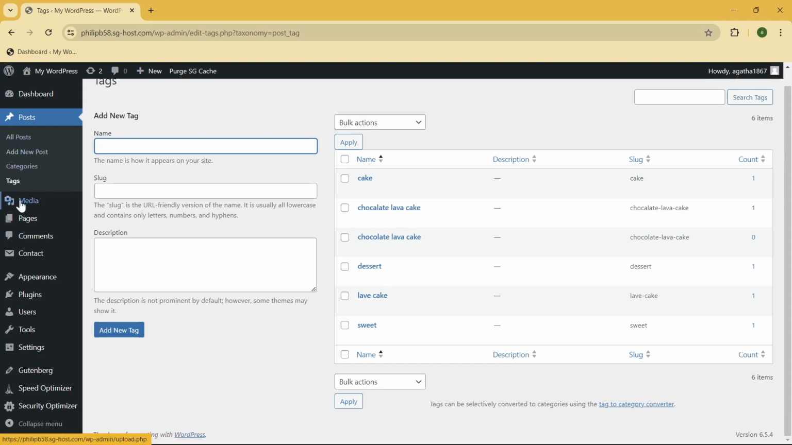Now we have Media. Okay, so under Media, we have Library, Add New Media File, and Instant Images. The Instant Images is a plugin. So if you are new here on WordPress, those two are the only options under the Media section. The first one we have is View Library. This is where you can view and manage all uploaded files like images, videos, audio, or documents. For the next one, which is Add New Media File, this is where you upload new media files.